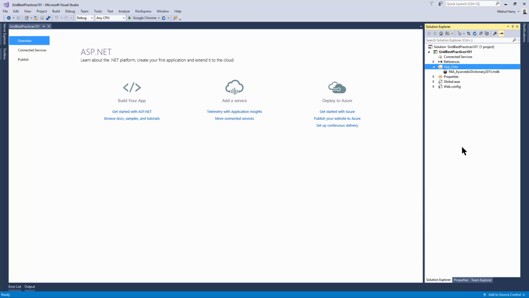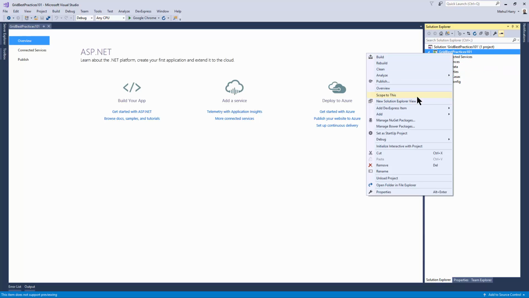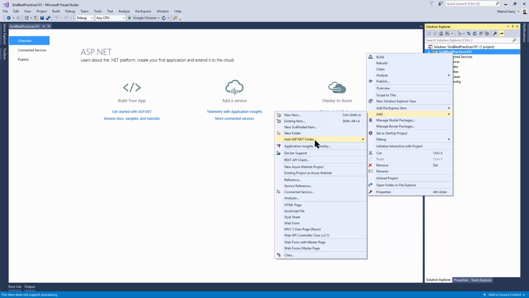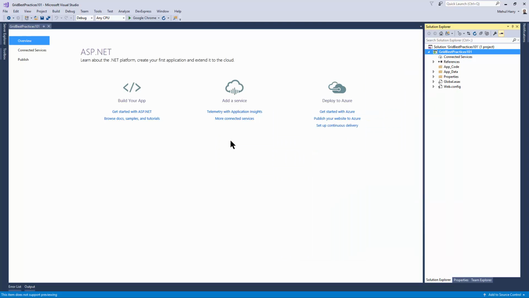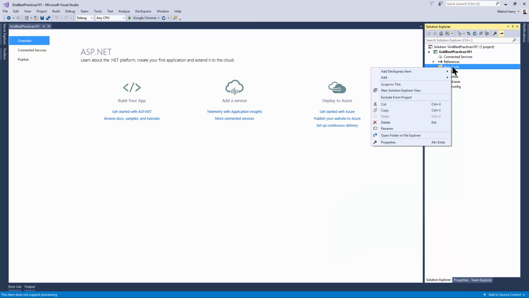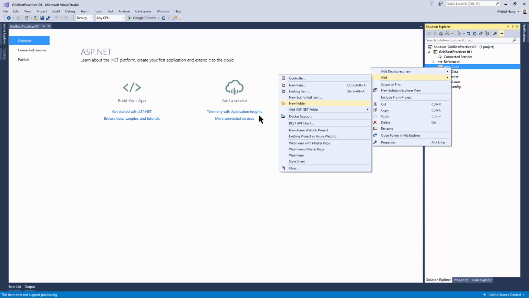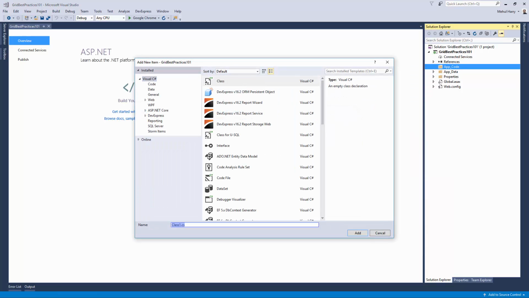Now, for this webinar, I don't really want to use any particular data access technology. What I want to do is create a new folder where I'm going to make my own data access. So we're going to add a typical ASP.NET folder called App_Code. App_Code is where we can store certain code files, and in it we're going to add a class. We'll call it Ayurvedic Online Dictionary.